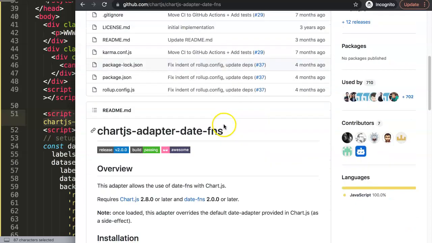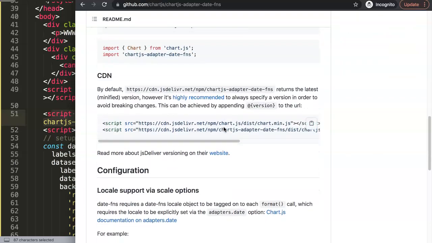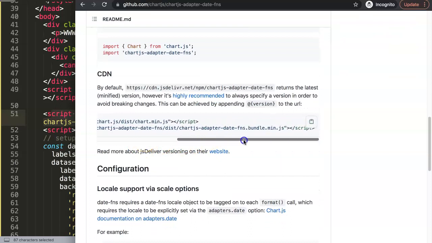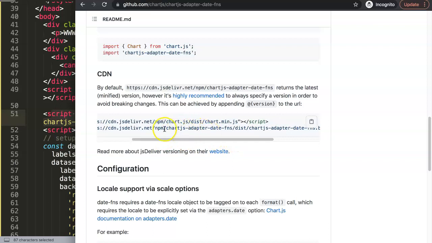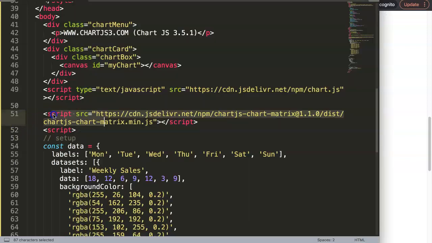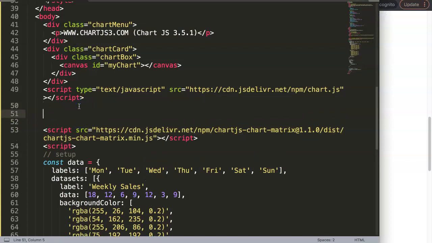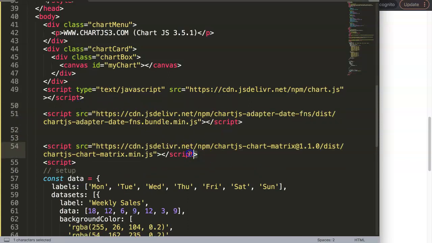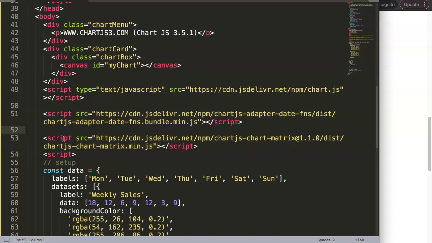And then what we're going to grab here is, if we scroll down, you will see some information about the link. That's the one we need here. So we're going to copy this bundle. We can see here chartjs-adapter-date-fns. Alright, copy this. Once we have this, put it in here, but make sure it is loaded before we have the chart matrix JavaScript library. So this one depends on this, or else it will not work. Alright, so now we have the basics here.